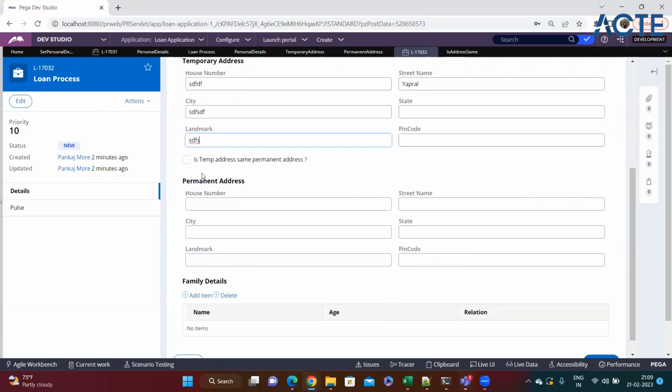Now according to our requirements, whenever the user selects yes, my temporary address is same as permanent address, then as soon as I check this box, this data should get copied over here. But you can see nothing is happening, right? Because Pega doesn't know what to do. We're not asking Pega to perform some action when the checkbox has been checked.